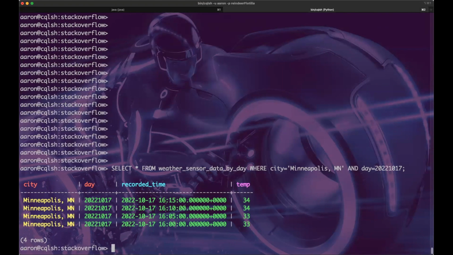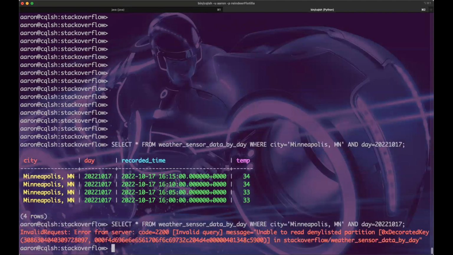Now let's go back to CQL shell. After we've denylisted the partition, we can rerun the same query. And as you can see, we are getting an error that says unable to read denylisted partition. In this case, Cassandra is protecting me from being able to use a partition which might cause unpredictable results in my application.